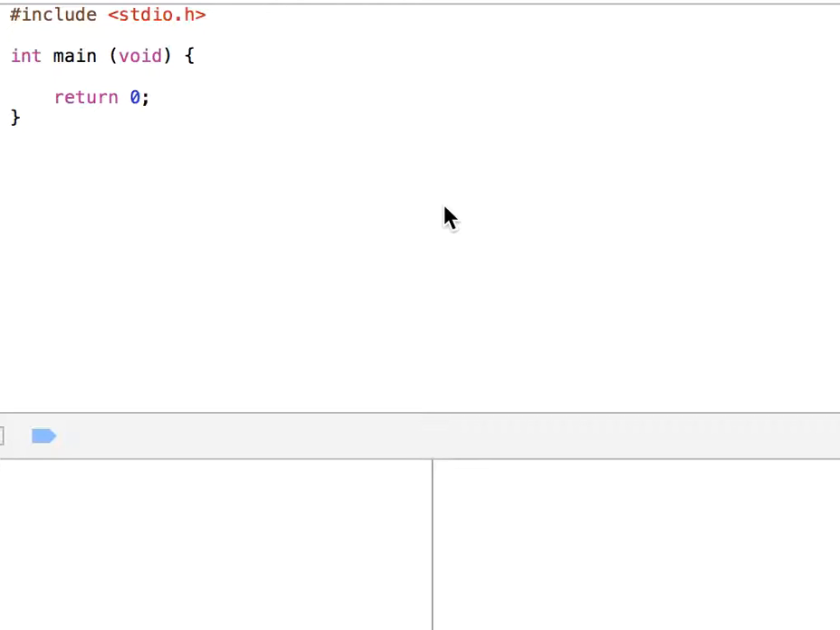Hello, in this video we will continue with functions and passing an array to a function. Let's write a function to find the minimum value of an array. So here let me declare an array.